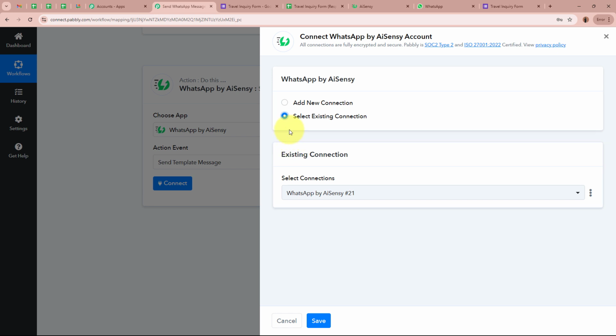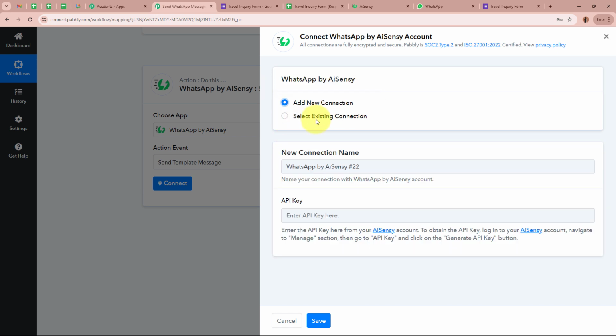A new window is then going to appear in front of you, on which click on add new connection, or else you can select the existing connection. After clicking on add new connection, you can see over here it is asking for the API key. With the help of this API key, we are going to create a connection between Pabbly Connect and WhatsApp by AI Sensei. And how are we going to get access to the API key? By following the steps given here below in the help desk.